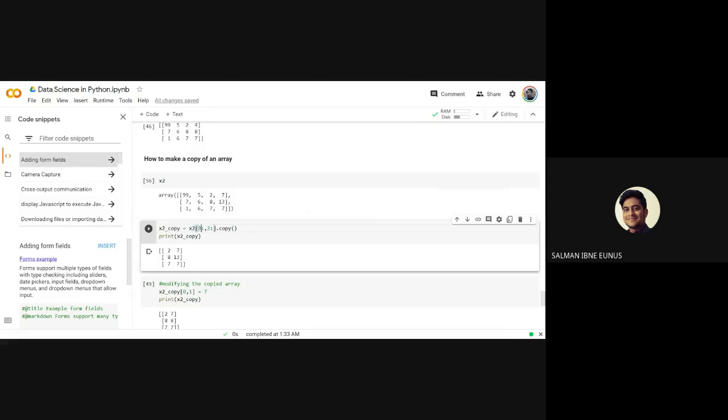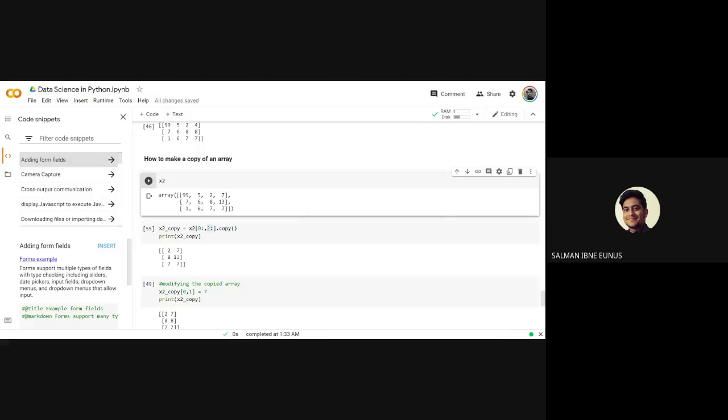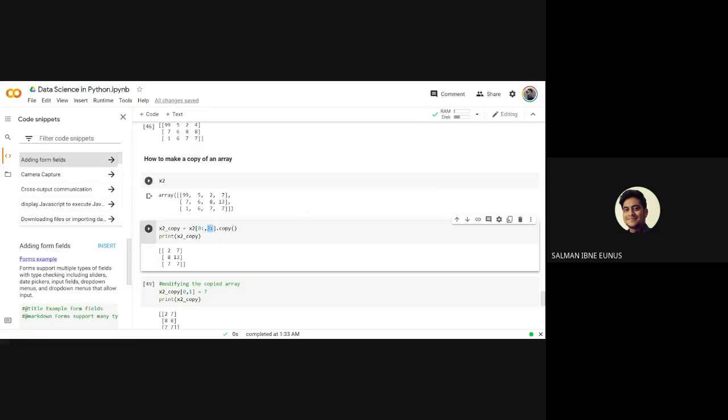This part means that we will start from the first row and take till the end, and the second thing is the column, so we will start from the second column and go till the end. So what does it mean? From the x2 array we will start from the 0th row, that means 0 till the end. So we'll take all the rows, but we'll start from the second column and go till the last column.